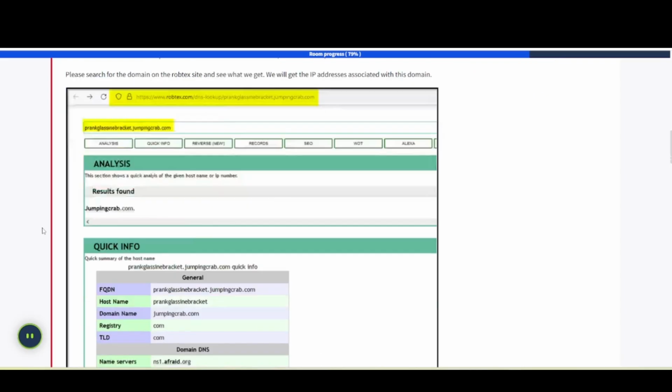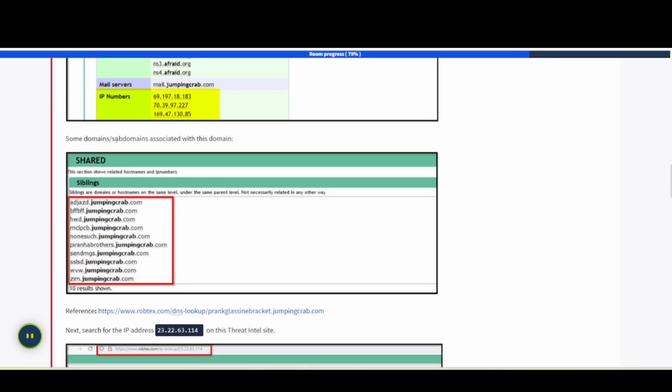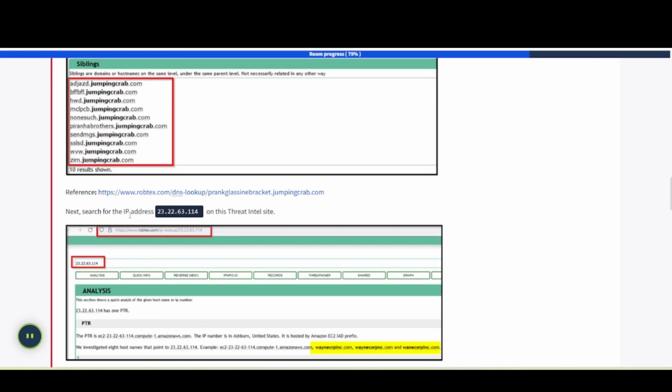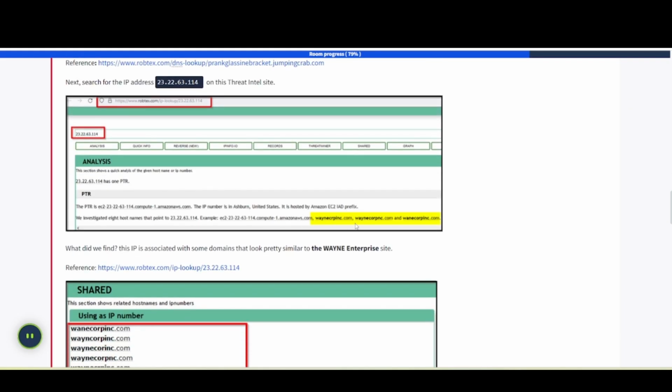Okay, so that's good to know there. Some domains and subdomains associated with this domain. Interesting there. Reference. Next, search the IP address, the .114, on the Intel site. You can see some more information there, some more records here, it looks like.